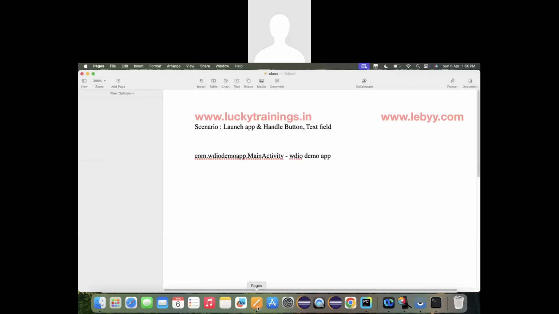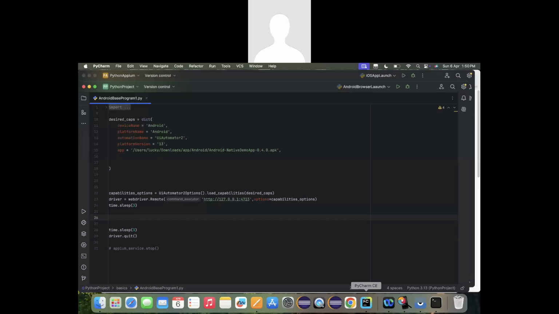So guys, as part of today's session, I just want to give you a quick walkthrough on how exactly we can create a basic program that launches a native application, handles a button as well as a text field. How we are going to deal with this particular action is the key thing. If you remember, in the previous Appium Inspector session, we saw a particular application for which we captured the app activity. The same activity, I want to place in my program.